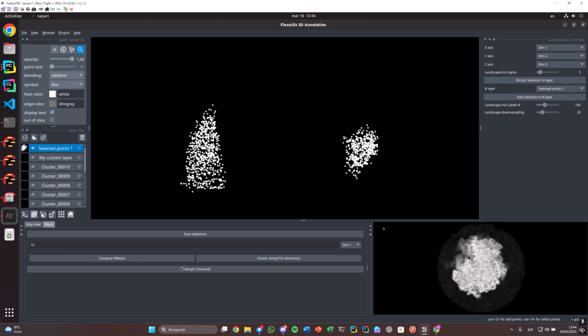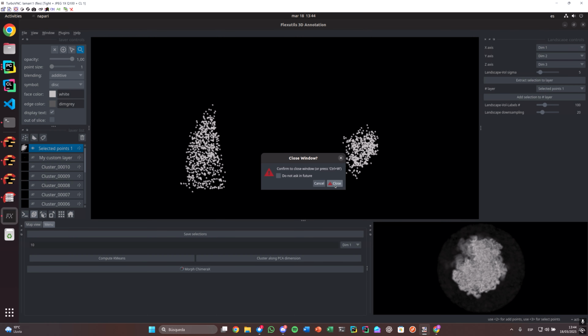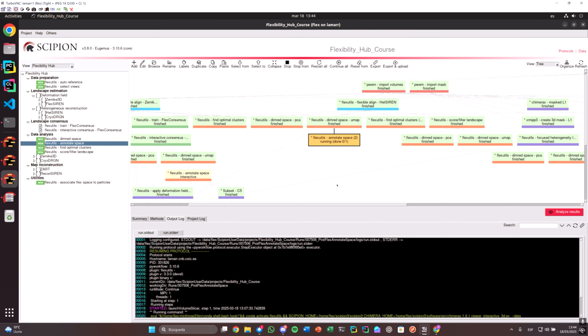And now to register everything in Scipion, we can just close the Napari window. And now this window will pop up asking if you want to save the output to Scipion. If we don't want to save it because we still want to do some refinement to all the things we have been doing, we can say no. If we are happy with the output, we can click on yes. And now Scipion will start registering the output.